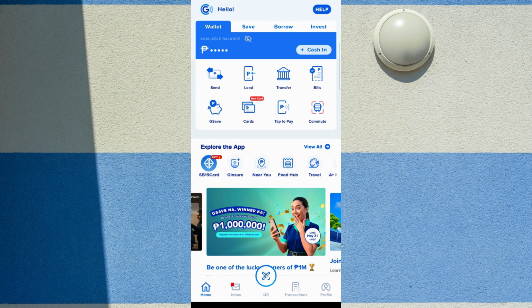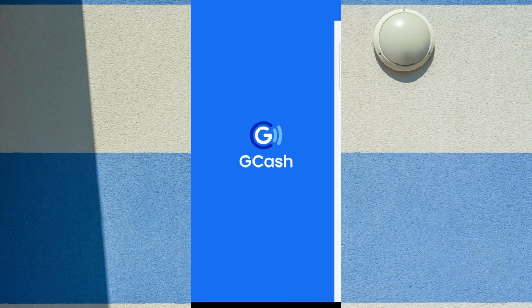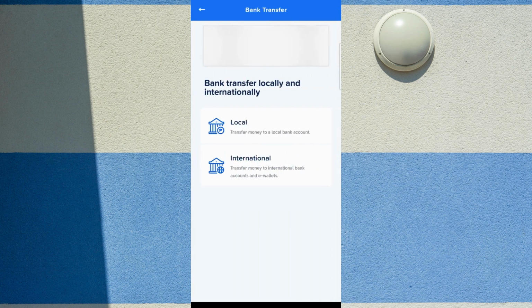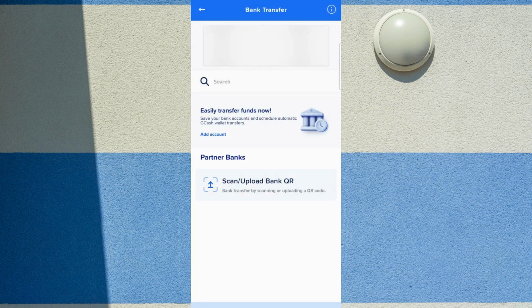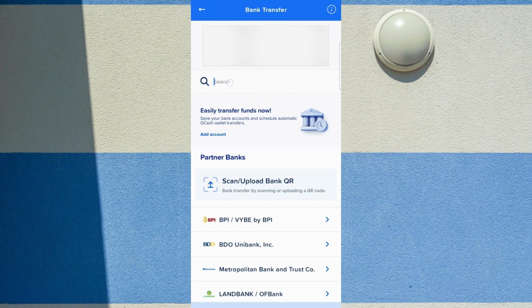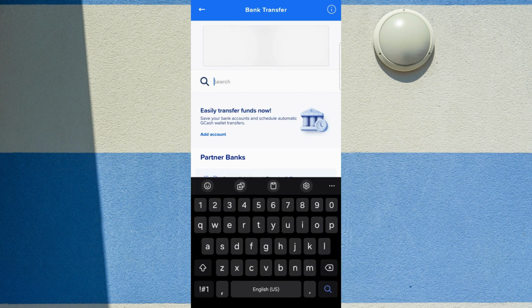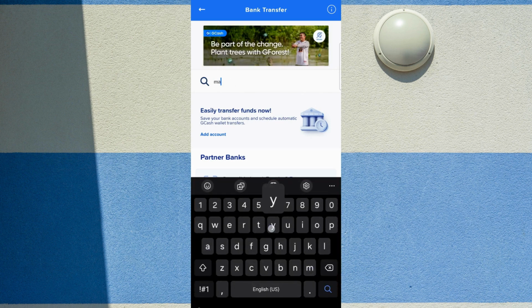Start by opening your GCash app and going to the transfer section on the home screen. This is where GCash lets you send money out to banks and partner wallets. Once you're in transfer, choose local bank. Don't worry about the wording. This is simply the list of supported institutions, including e-wallets. Scroll through the options or use the search bar if it's available and look for Maya. It may appear as Maya, and that's the one you want to select.